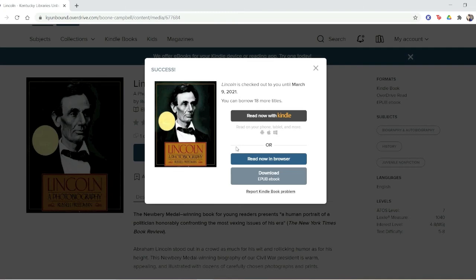All right, once I click Borrow, it's going to tell me all of my options that I could use to download this book and read it. One is Read Now with Kindle. If you're a Kindle user, you can go with this. Read Now in browser, which means I would be reading in my computer's browser, like Google Chrome or Firefox. Or I can download an EPUB book. So perhaps I have a reader, such as on my iPhone, I have Apple Books, and I could download it to that, or I could download it to another reading device on my computer.